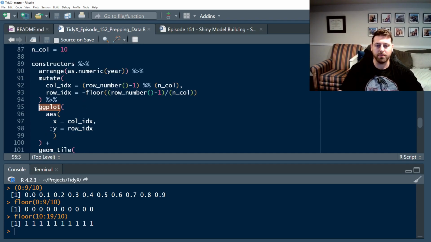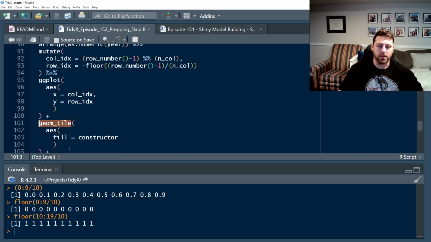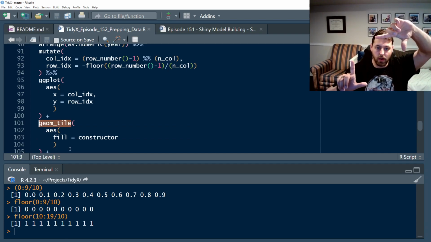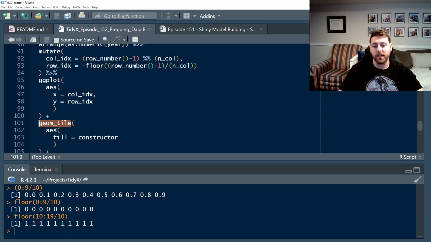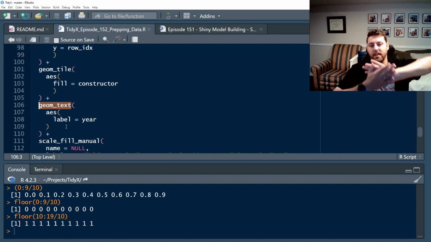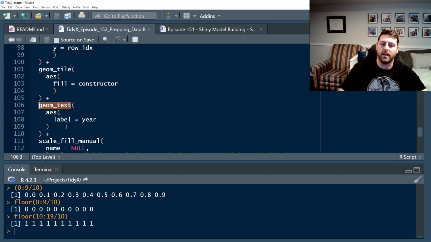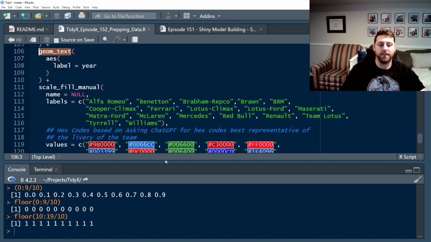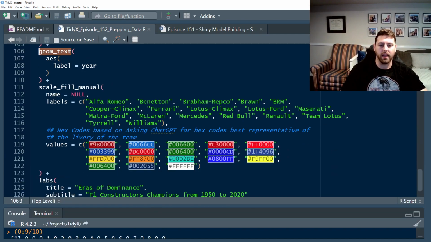We're going to do ggplot. We're going to set the aesthetics to be x is the col index and y is the row index. We're going to do geom tile, which is going to give us rectangles, and we're going to set the fill of those rectangles to be the constructor. We're going to add a geom text on top of that tile so you can see the year that it is. And then we're going to set the scale of the fill.